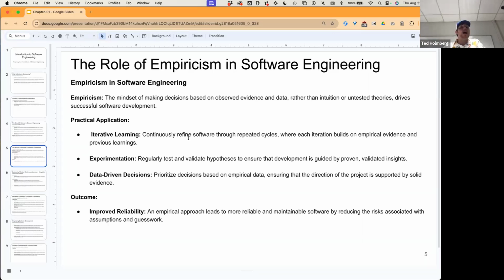So some of the practical applications on how we can apply empiricism towards software engineering is we do iterative learning. So we're going to continuously refine software through repeated cycles, where each iteration builds on evidence, something that we know, and then we can add a little bit more. So we can control the amount of variability, and we're constantly expanding the complexity of our software system in small modular chunks that we test and validate first.